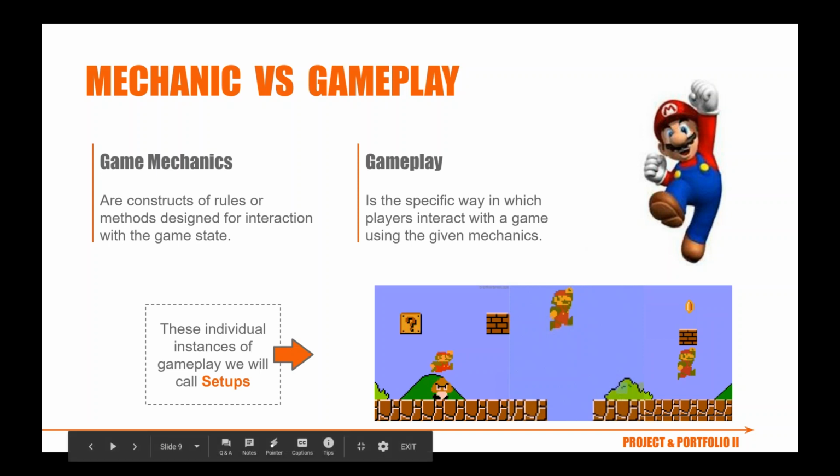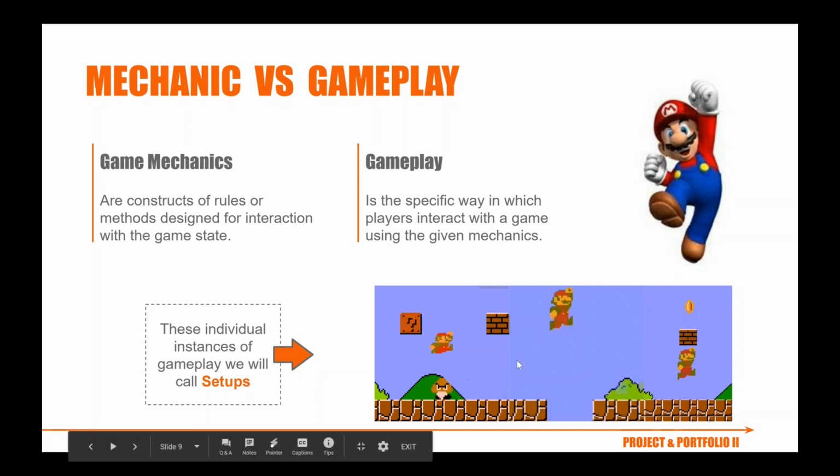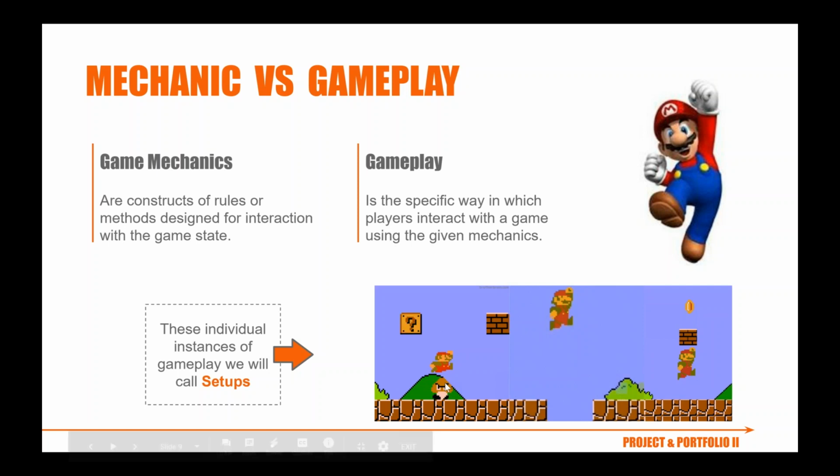So these small instances of gameplay we like to call setups, right? So a setup is just some instance of gameplay using a given mechanic. And you can see as I put those images up, and you can see as they're connected, this almost starts to look like a level, right? We can basically have one setup and then connect it to another and connect it to another, and that is how level design happens. That is how you can start to create this experience by just chaining these interactions together.